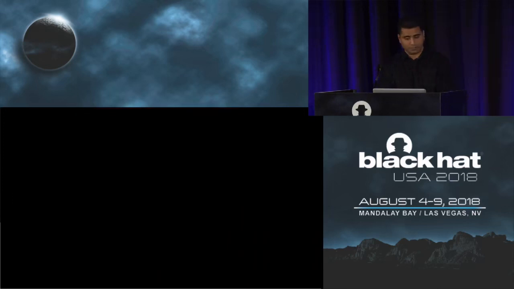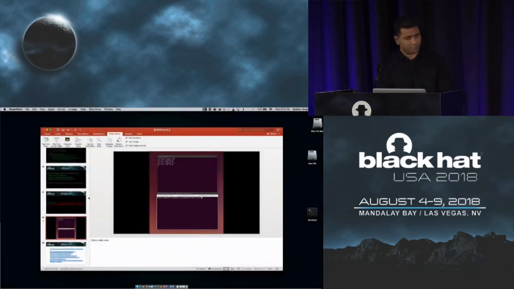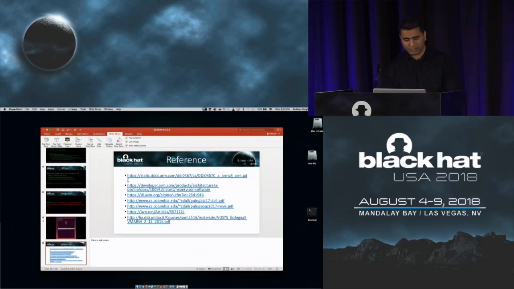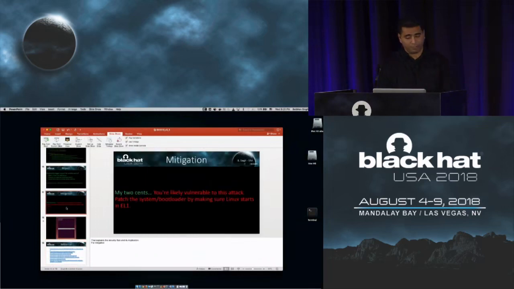So I think this concludes the talk, and in order to mitigate this problem, we need to patch the system so that by default KVM is not enabled in the system, and the system is not vulnerable against the hypervisor-based rootkit. Thank you.